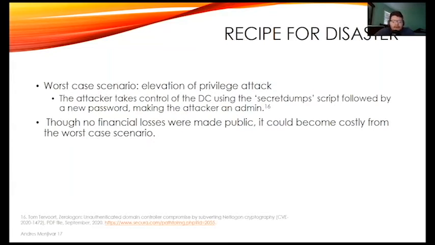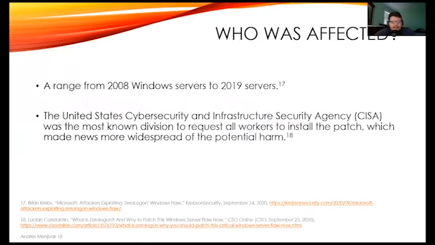Now, though no financial losses were ever made public in regards to this attack, it was greatly expressed that the worst case scenario was probably most costly. Of course, once this was discovered, Microsoft eventually created a quick patch, but there was a large extent of who was really affected by this. It ranged from 2008 servers to 2019 servers, and it really spread like wildfire in regards to this patch, where the United States Cybersecurity and Infrastructure Security Agency requested that all of their workers do it immediately, which really showed the potential harm of this attack.